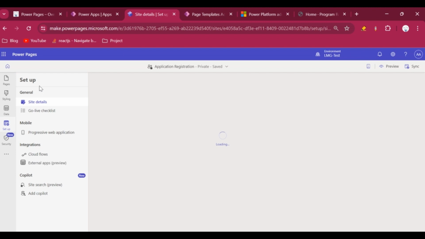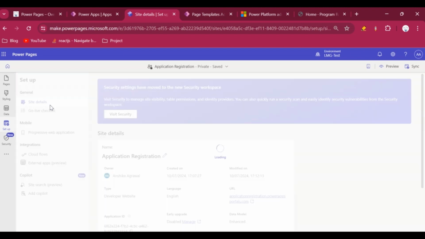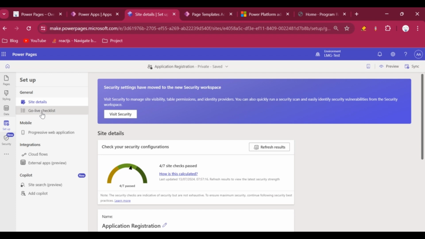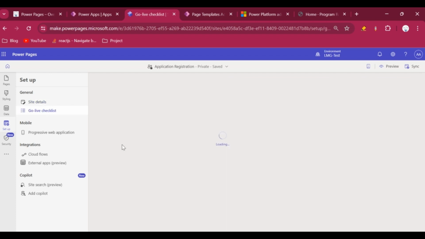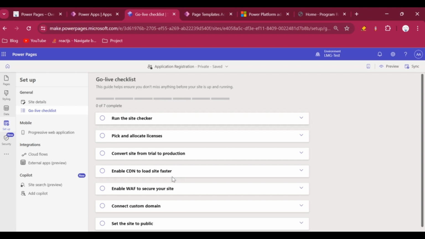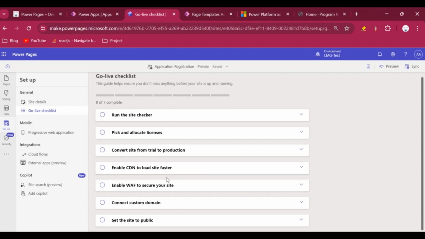Similarly, setup. If you want to see your site details, these are the options. Microsoft provides a go live checklist. Whenever you're trying to move your portal to production, this is the checklist to go through. You can check if I've completed all these options or not. This is the best thing that has been given to us. It should be utilized to develop and deploy a website into production without any error.